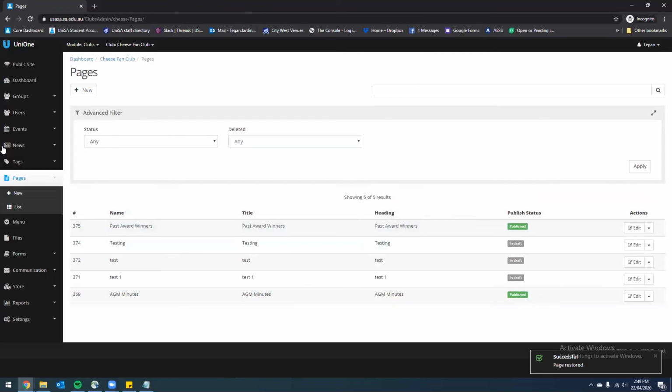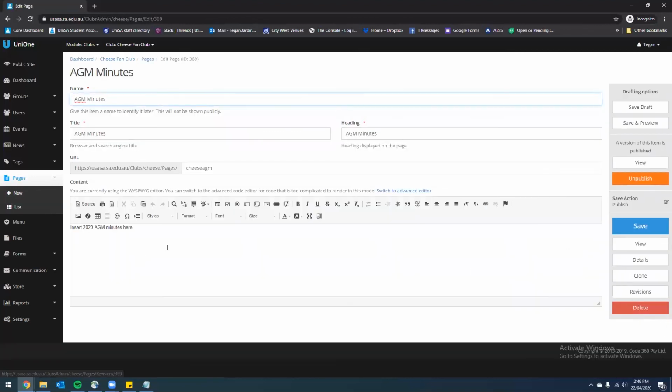So there are a couple of other things we can do with pages. So we've got this AGM minutes page here. We've got this line here, and it doesn't really mean anything currently. So I want to change this to download the 2020 AGM minutes here. So we want to create this as a hyperlink to allow our members to access our minutes. And to do this, we want to firstly save that change that we've made and then go to files.